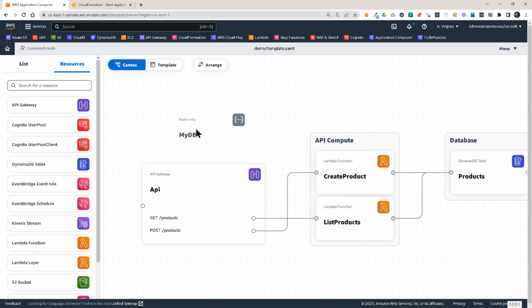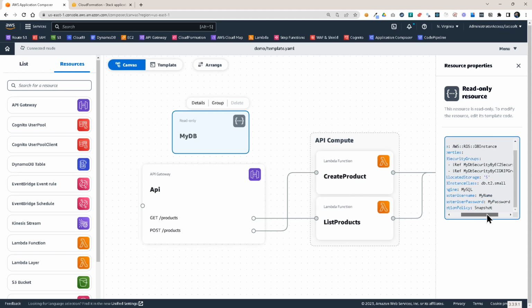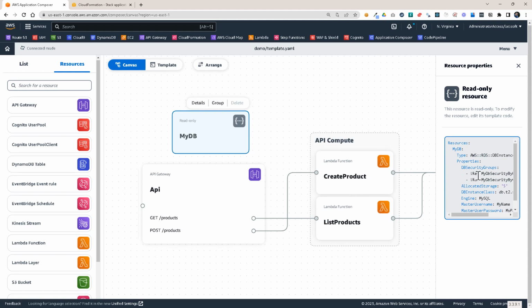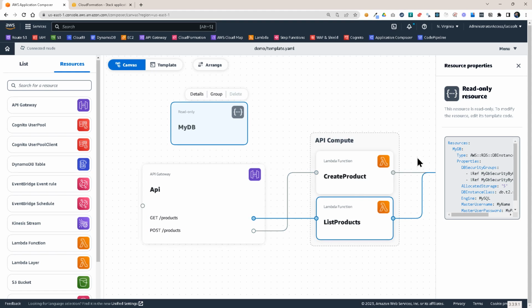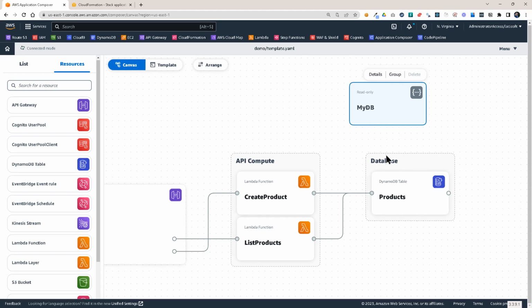MyDB, which is read-only. So it's a read-only component. If I click on details, it will show me this CloudFormation code. I'm not able to modify this here. To modify the resource, edit its template code. So this is how you can add resources not supported. It will automatically load them.